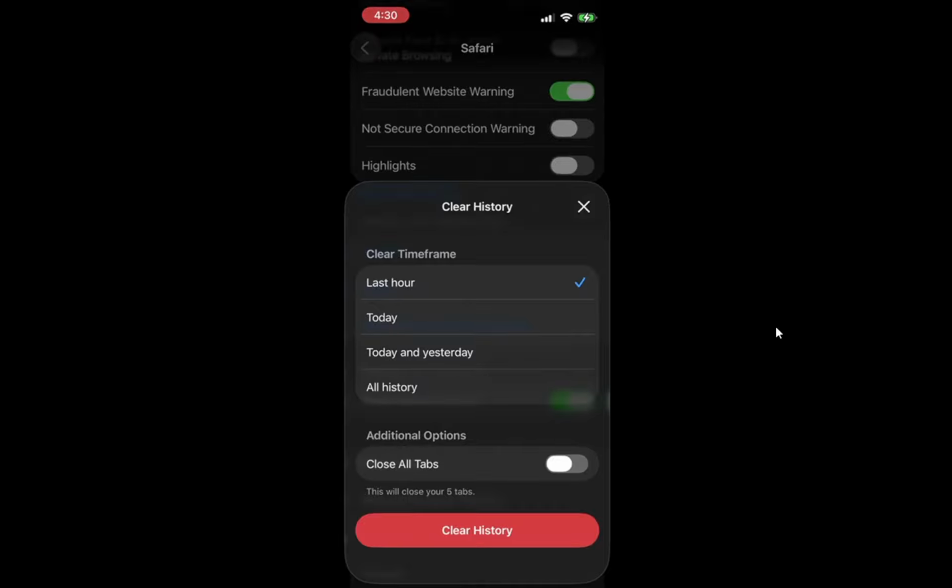At this point, you will be prompted to choose a time range for clearing your browsing history. Options typically include the last hour, today, and all time. Selecting the appropriate time range is key because it determines how much of your data will be erased. For a thorough cleanse, you might want to choose all time. Once you've made your selection, tap on Clear History. This action will effectively remove all the selected data from your Safari browser.